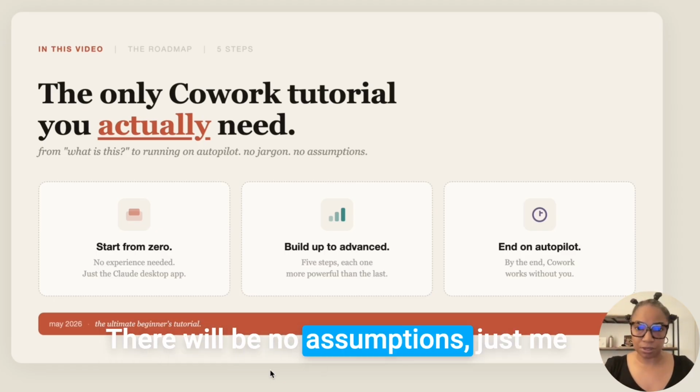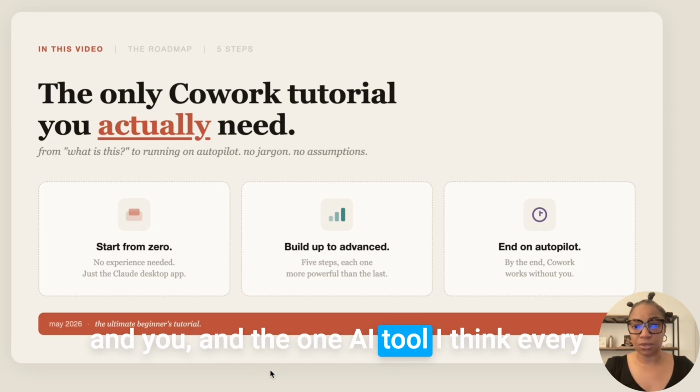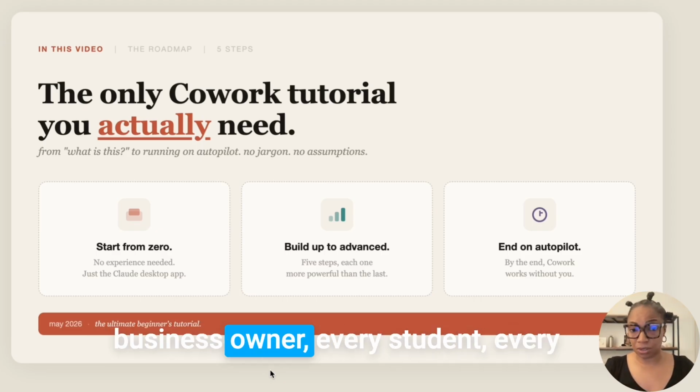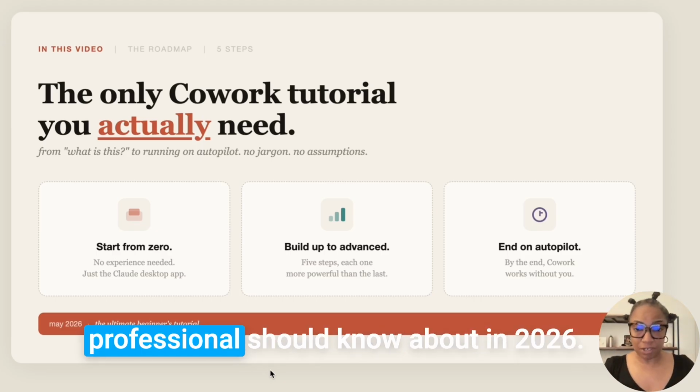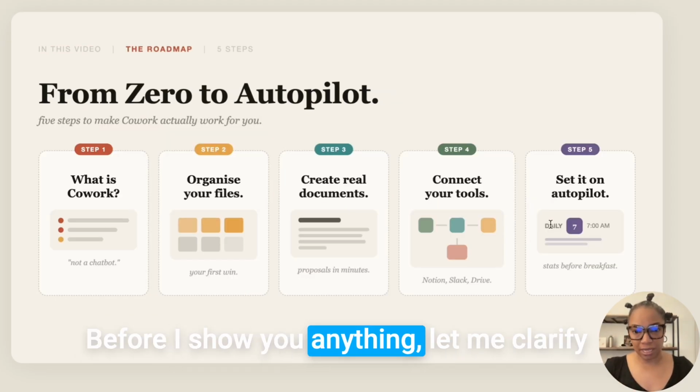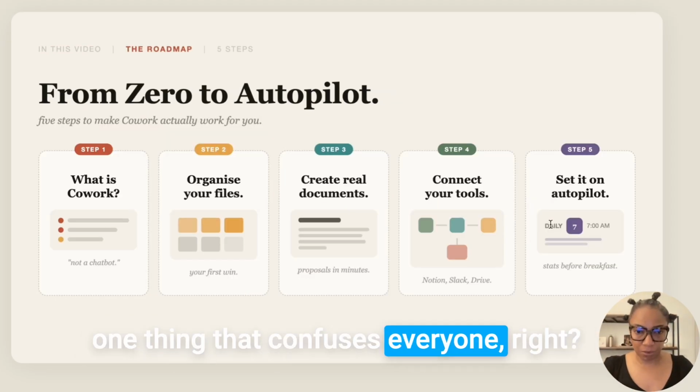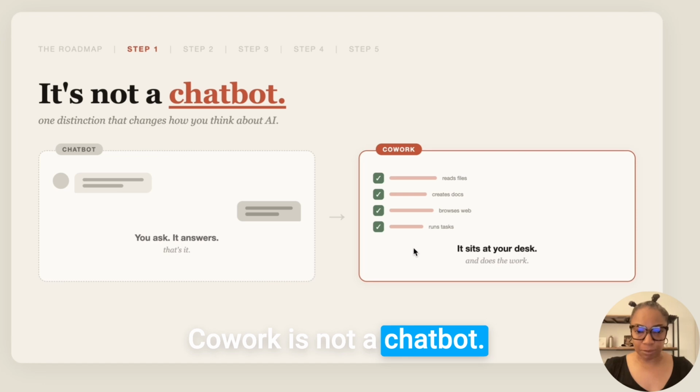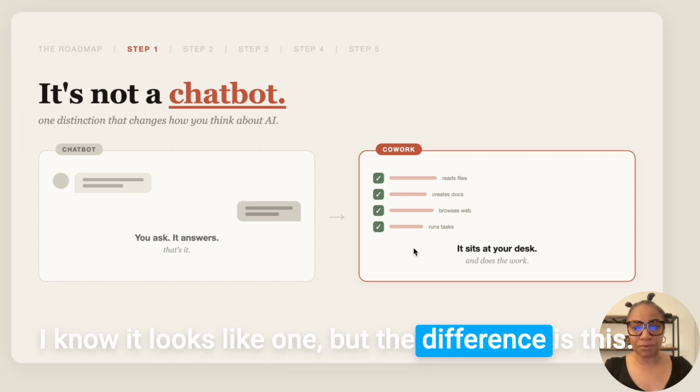There'll be no assumptions, just me and you, and the one AI tool I think every business owner, every student, every professional should know about in 2026. Before I show you anything, let me clear up one thing that confuses everyone, right? Cowork is not a chatbot. I know it looks like one, but the difference is this.